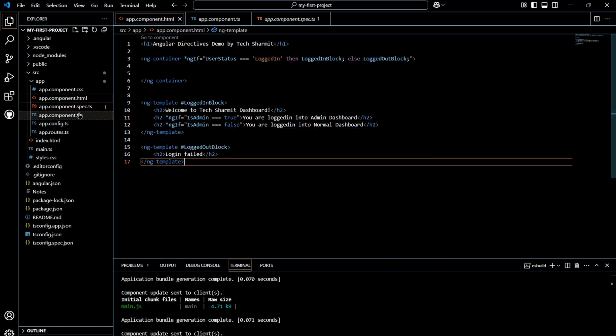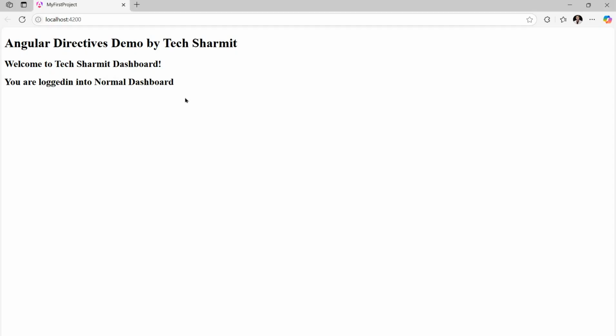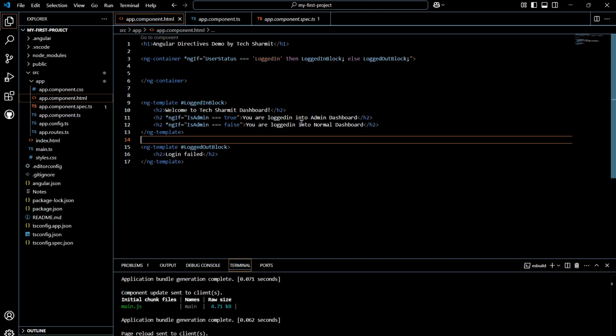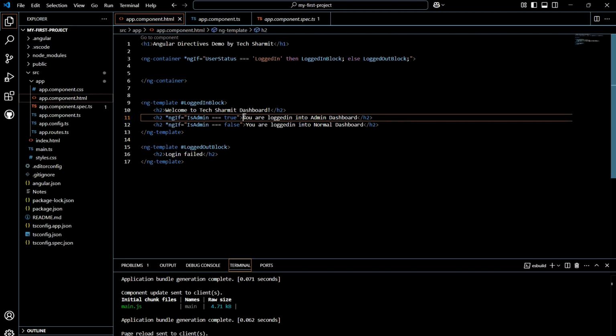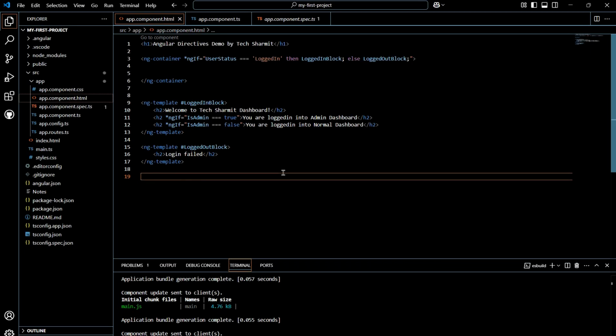So let's say if we go to the app.component.ts file, here if I mention false, it will simply show you are logged in into normal dashboard. Clear? So this is how it works. If you want to implement one more if condition inside this, that is also acceptable. You can simply mention it. So basically what is nested if? Nested if means ngIf, then there is a block. Inside this we are again checking ngIf, then there is again a block, then we are checking ngIf. So as many times as you want to implement this logic, this is called nesting. Okay, if inside if.